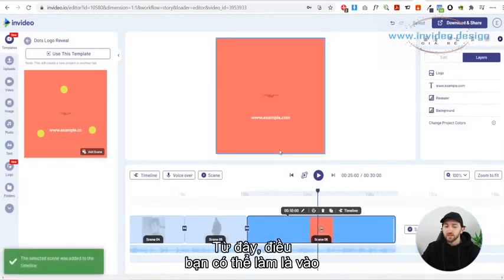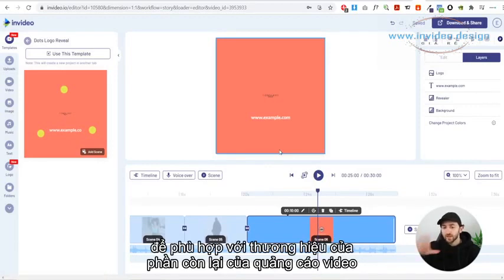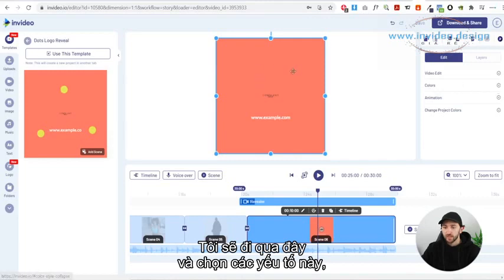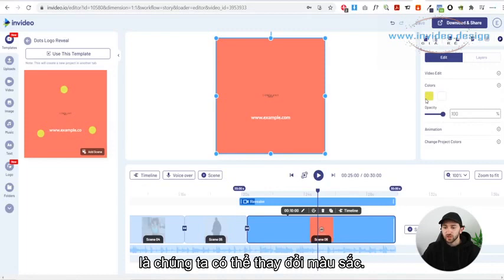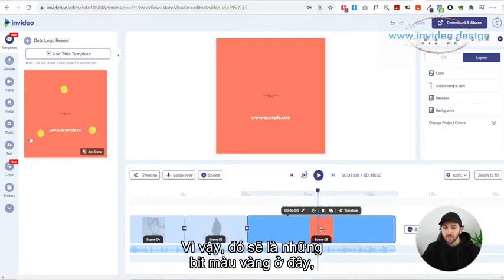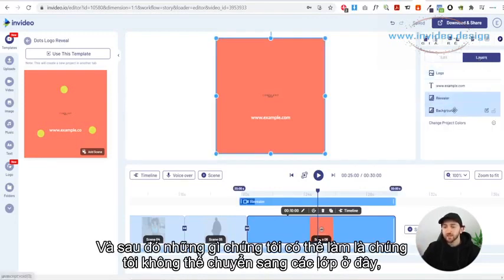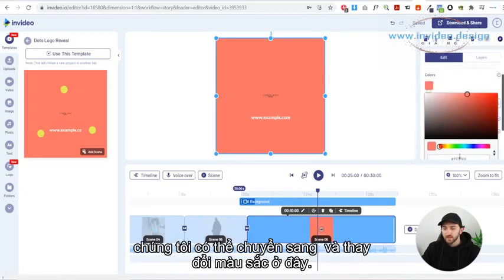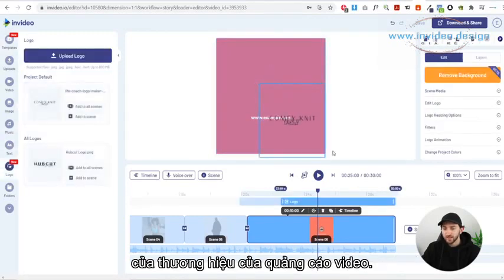Now from here what you can do is you can go and change the colors of this scene to match the branding of the rest of the video ad, and also to match the branding of your store. So I'm just going to go over here and choose this element. Then we can go to colors, and what we can do is we can go and change the colors. So I'm just going to go and change this to black and white. So that's going to be these yellow bits over here. They're just going to be black and white. And then what we can do is we can go to layers over here. We can go to background. We're going to go to edit. We're going to go to colors, and once again we can just go and change the color over here. So now you can see that matches the rest of the branding of the video ad.